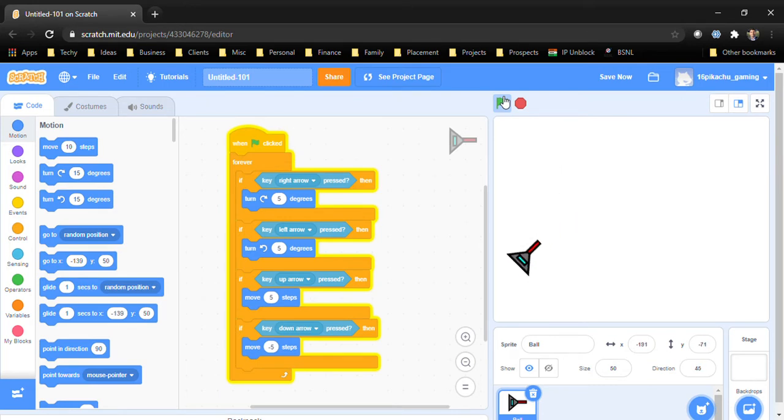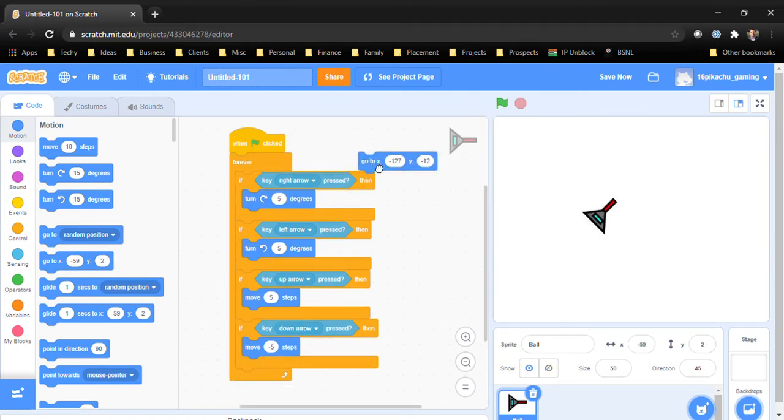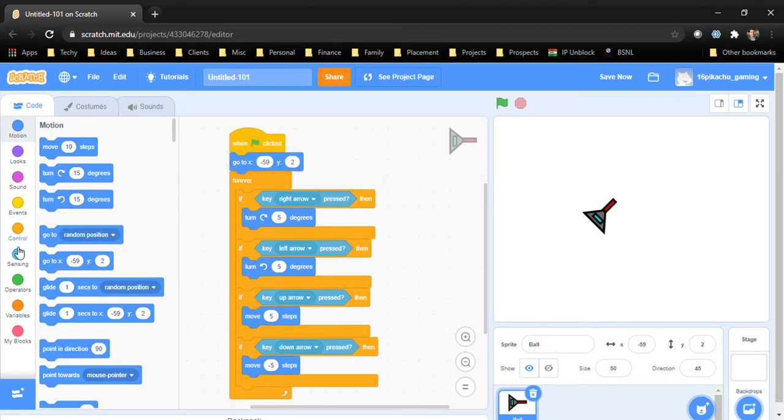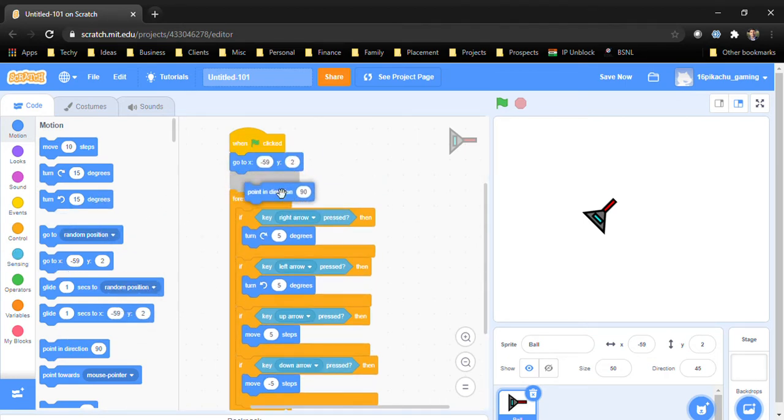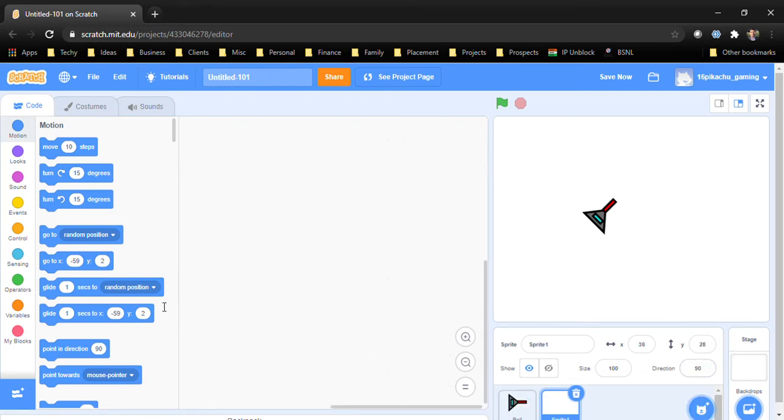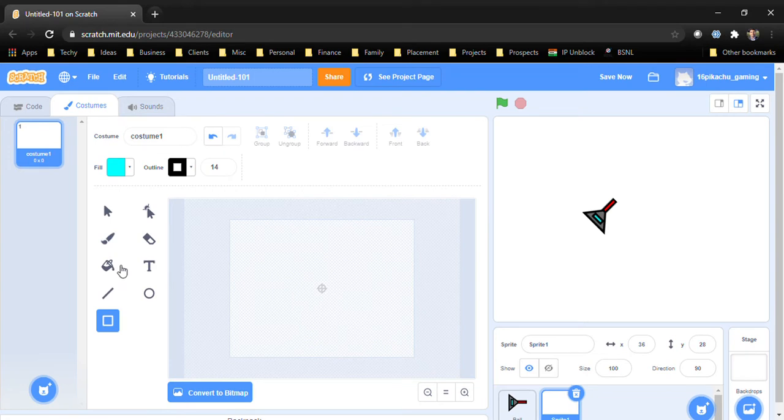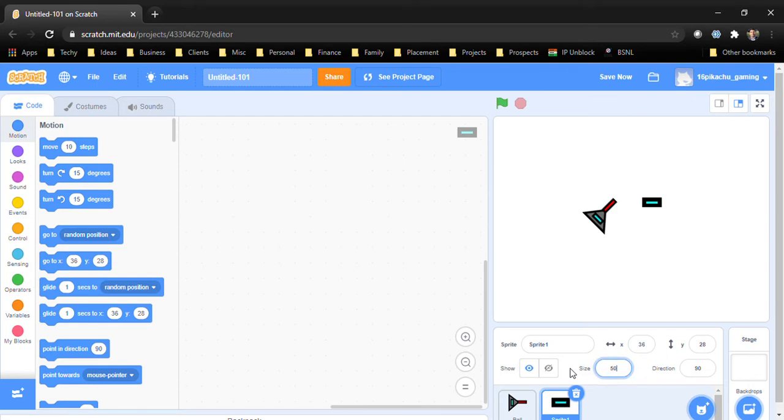And now we want something that it can shoot. So now when flag is clicked, go to this position and point in direction 90. So now let's paint another sprite, and in this sprite we will make a very small rectangle which will act as a bullet. Set its size to 50.